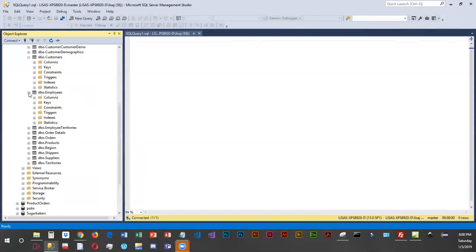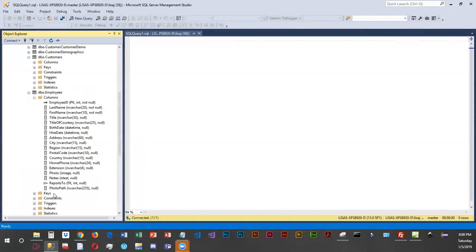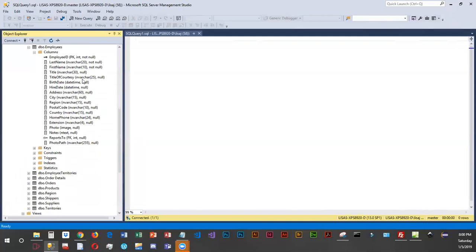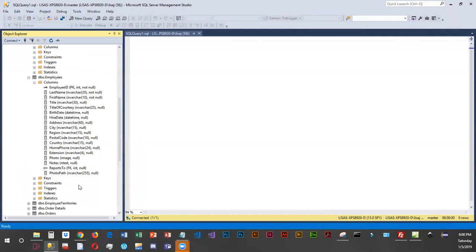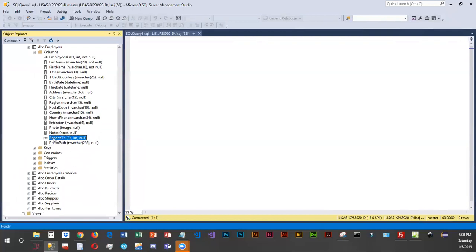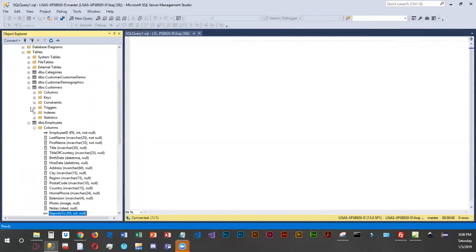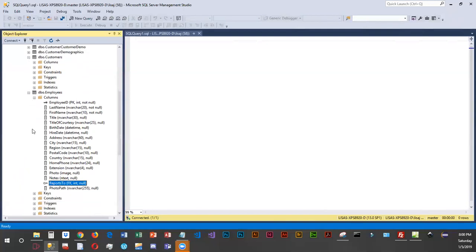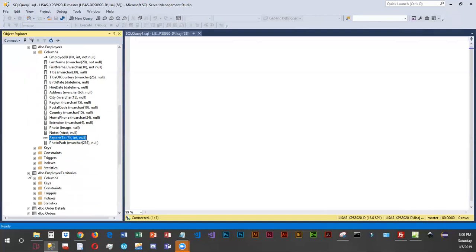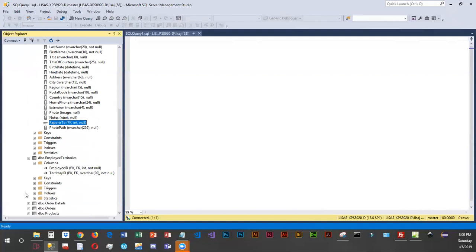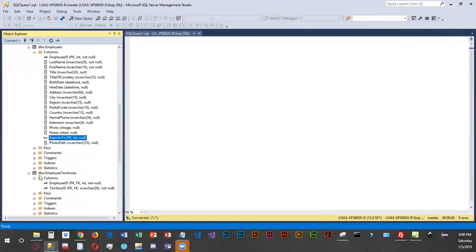So if you wanted to look at employees, we have a foreign key here for reports to. So that tells me that we can connect the employee table with whatever table contains reports to. And let's see. Oh, we could also connect employees to employee territories, because employee ID is in both.